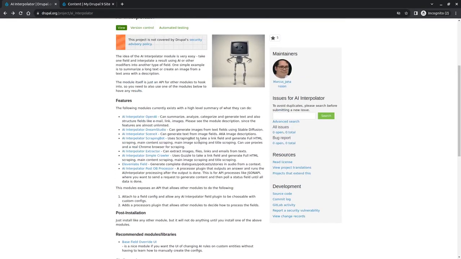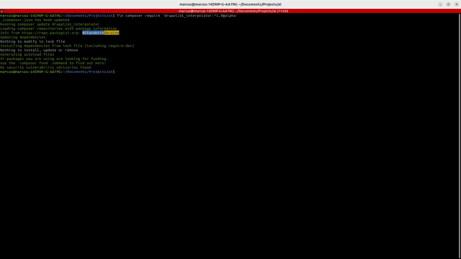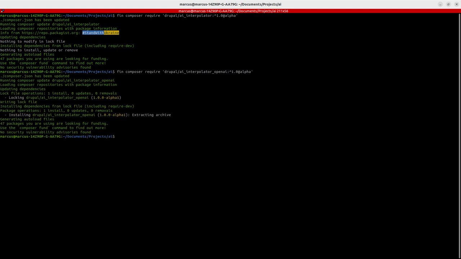So I'm gonna start by installing these now, and you can see it here, right? I'm using Docksal, which is like DDEV, Lando, all those tools. So that's why I prefix it with fin on this installation I do. So I'm just gonna get the package, and then I'm gonna start getting all the other packages here. So we have OpenAI. Let's see. Oh, you saw there, I actually had the interpolator module already. And then we have Dream Studio.